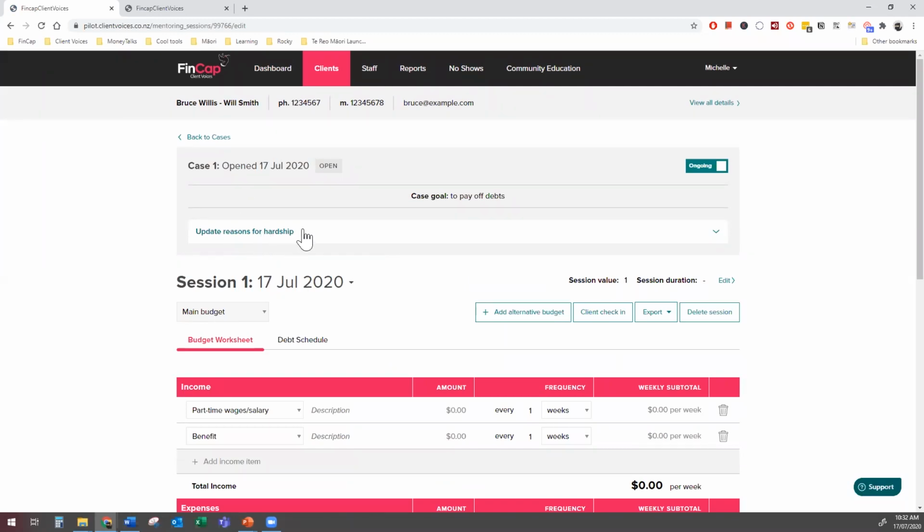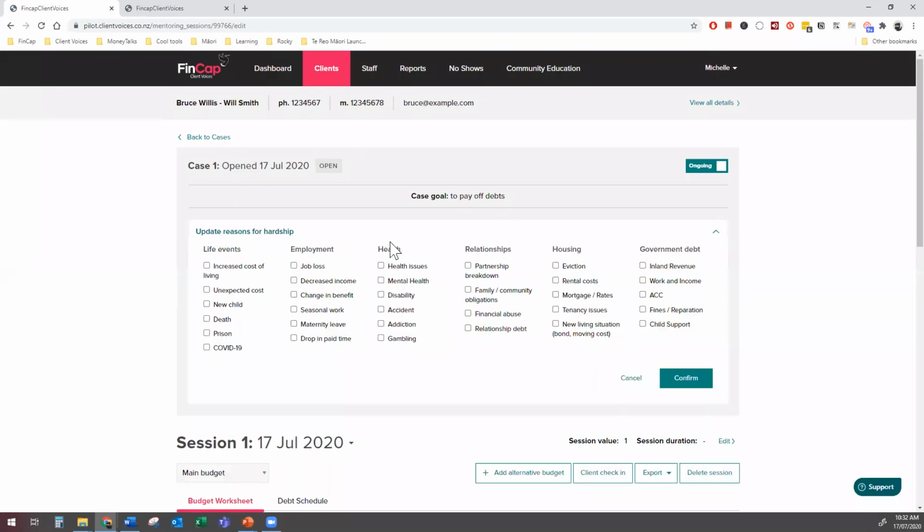We'll have a look at update reasons for hardship first. So basically we've got these 6 sections here. This is not an exhaustive list of reasons people wind up in hardship. They're just ones that we've put out there that we think are worth measuring. The idea behind this activity is you don't have to enter this information on your first session. You leave it blank until the client, when they're sharing their story, unveils that maybe they've lost their job, which you'll probably find out in the first session.